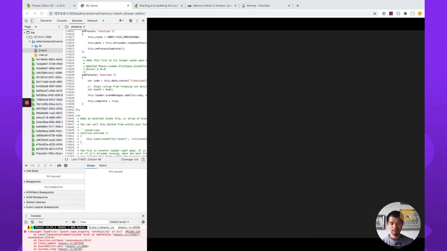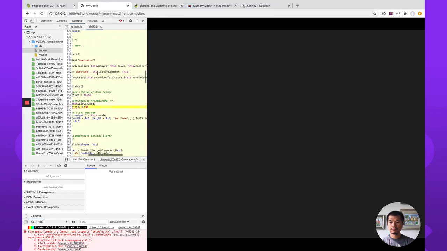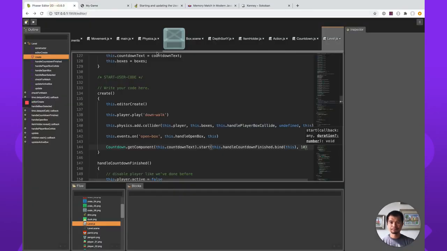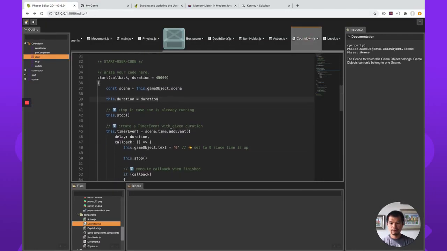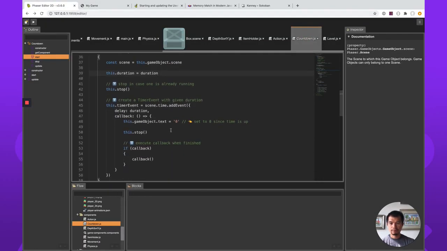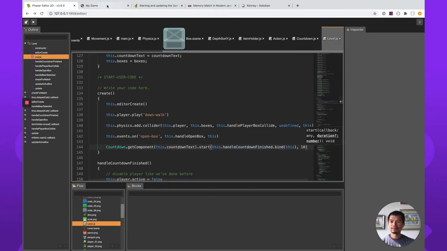Let's move myself. Set velocity of null. And let's see. This.player.body. Let's handle countdown finished. Why was this called? Let's see. Handle countdown finished. Oh no. Did I make an error? Nope, this is correct. This.handle countdown finished. Okay, let's see.